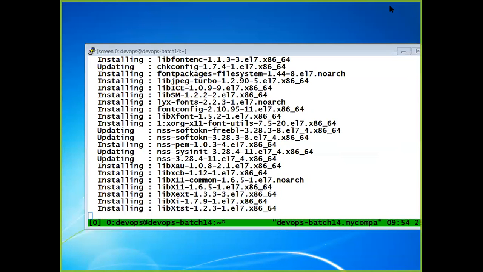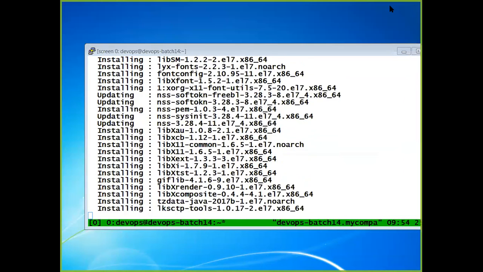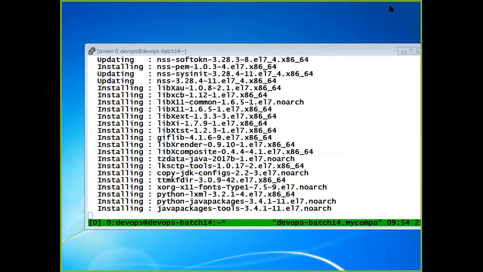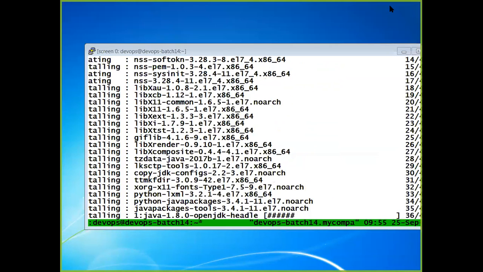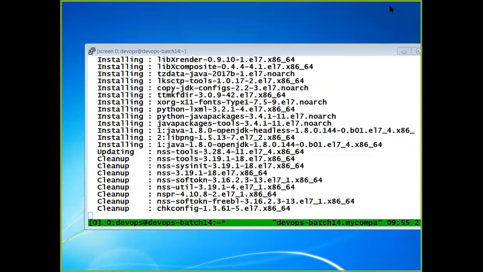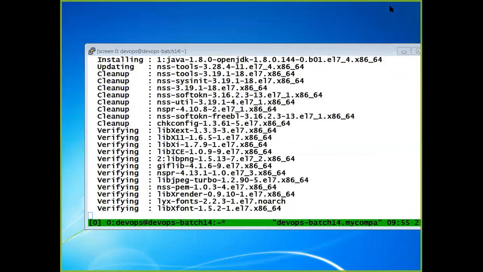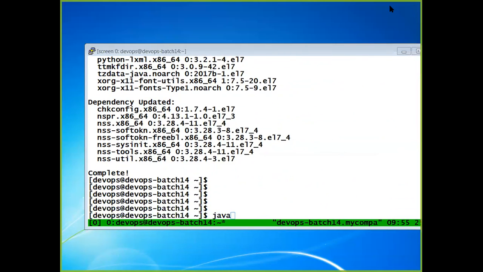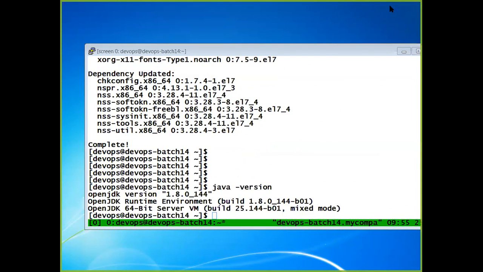Looks like our installation is in progress now. Download complete, installation is happening, and we have certain stuff there. Good. So we have the necessary things. Cleanup is happening. Verifying everything is correct or not. Yes. So we have completed the Java installation. Let me check java -version.